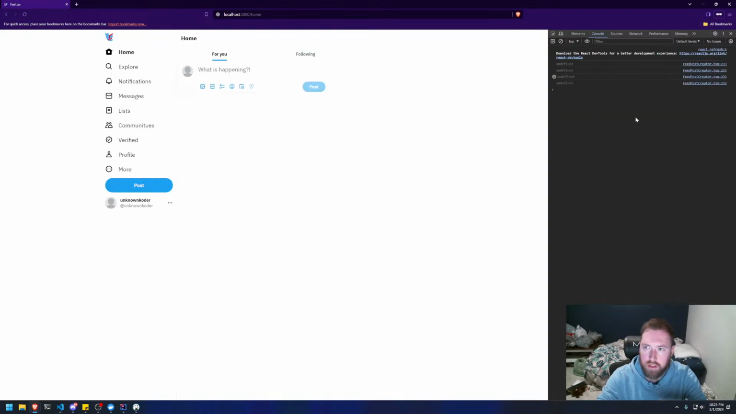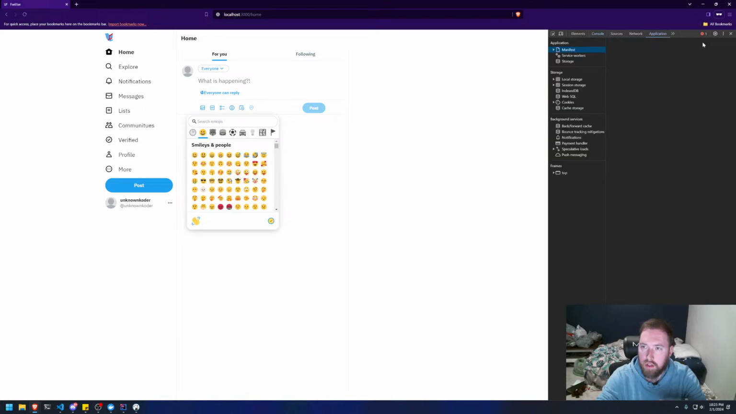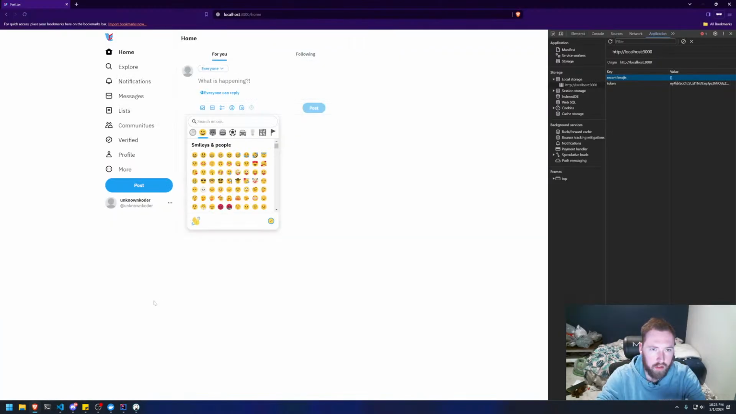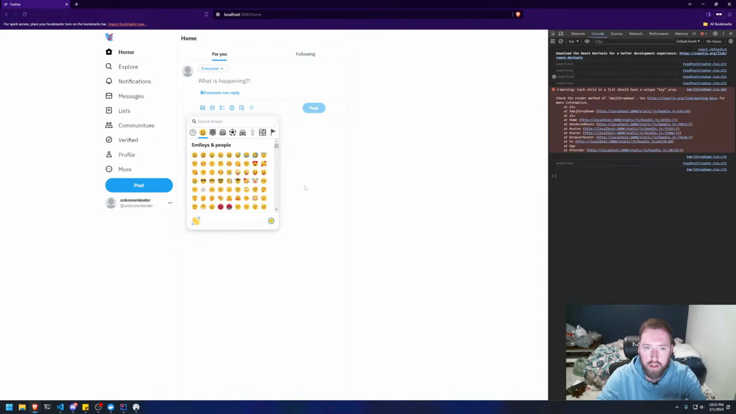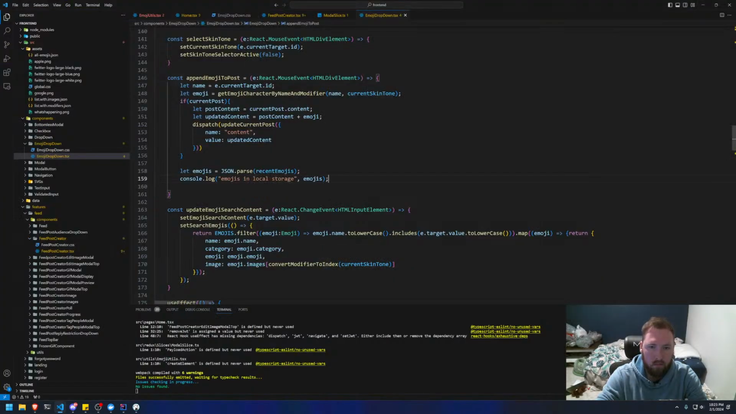So what I want to see is we click on this, that's fine, and we click on our application and come into our local storage, localhost. So we have recent emojis, it's empty. So that's what we expect. And if we click on one of these, we should get an empty array. So it should say these in local storage, it's an empty array. So that's what we expect.